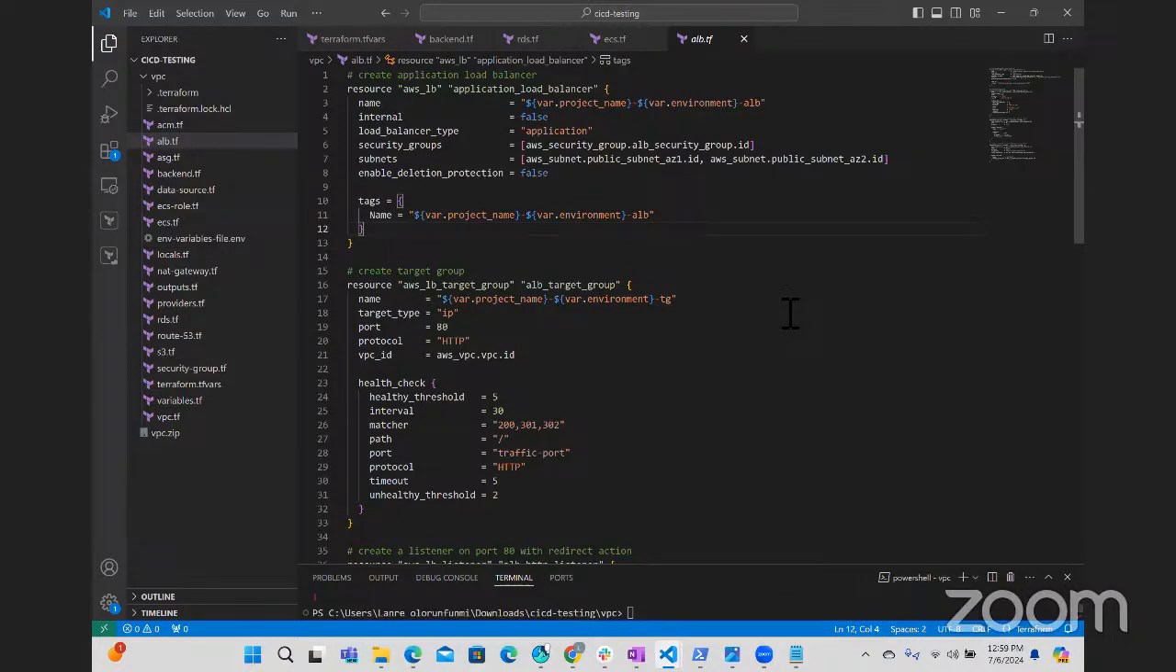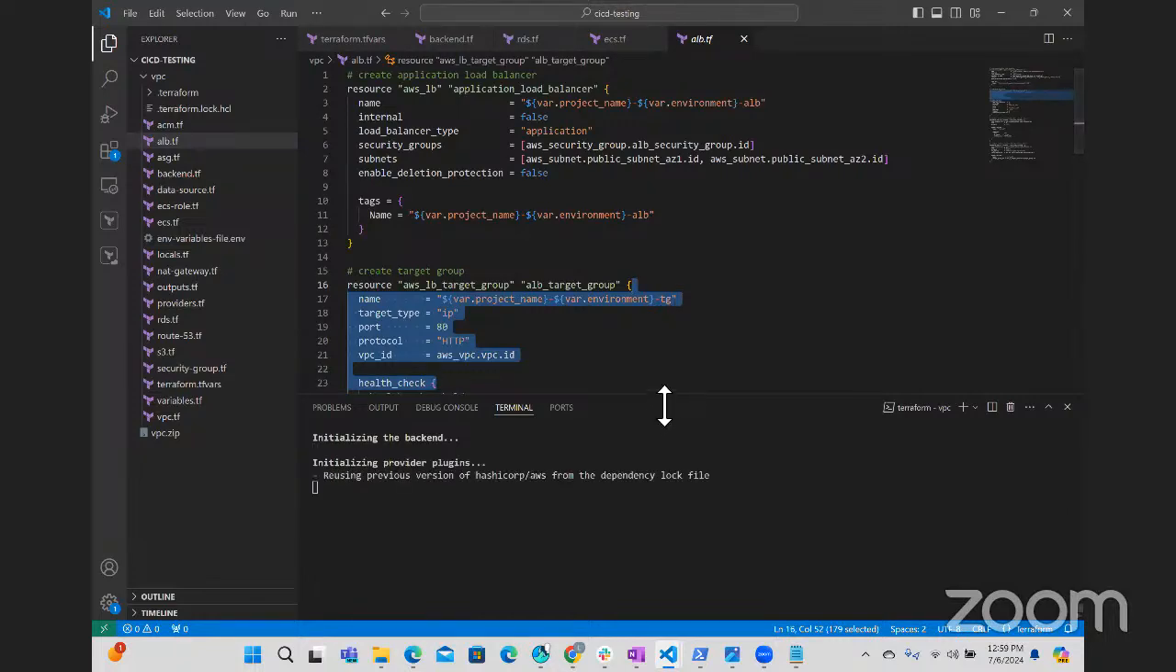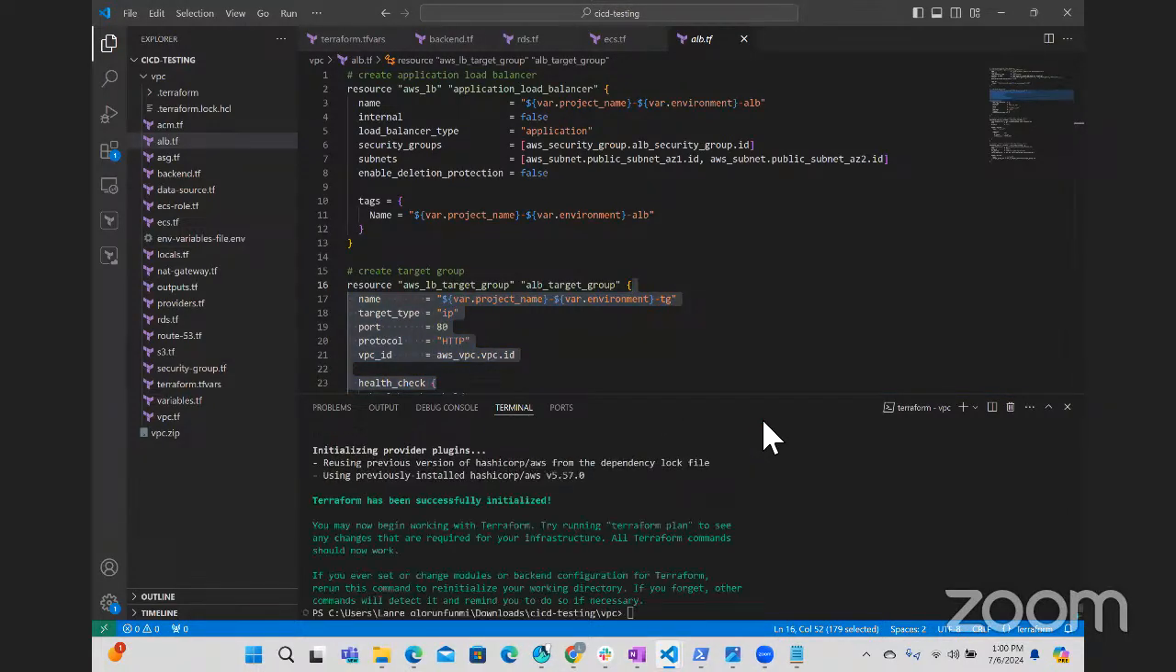So now run your Terraform init and Terraform apply again. Do I empty this one first or leave it like that? You can leave it, it's fine. Just run a Terraform init. Can you drag that up so we can see? Yeah, it's fine like that. Then Terraform apply.